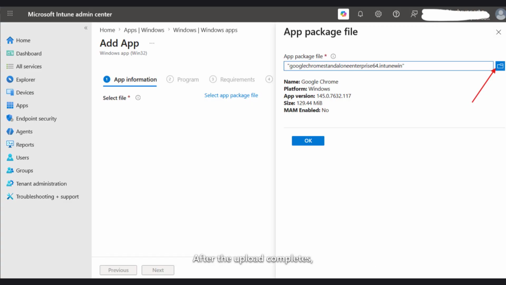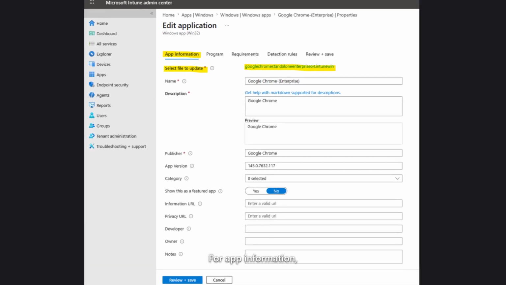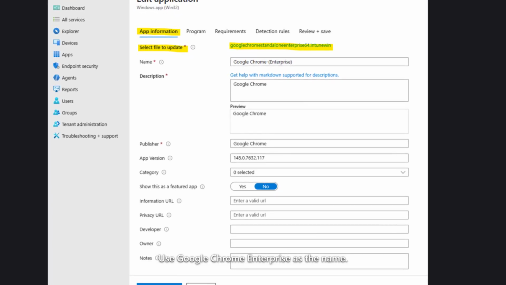After the upload completes, Intune may automatically read MSI metadata and populate fields such as name, publisher, and version. This helps reduce manual entry errors and keeps application details consistent with the installer package. For app information, enter the application details. Use Google Chrome Enterprise as the name. Use Google as the publisher. The description, category, and logo are optional and depend on your organization standards.